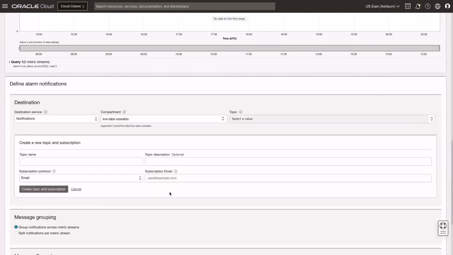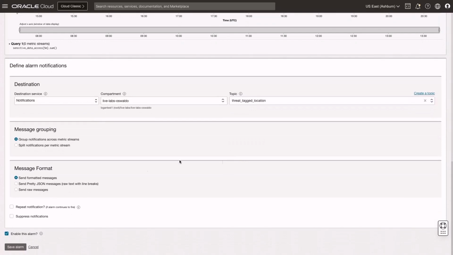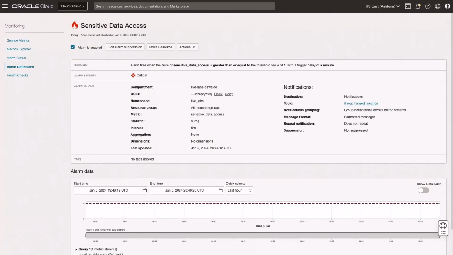In this example, I select an existing topic, Threat Tagged Location. Confirm the Enable This Alarm checkbox is selected, and then click Save Alarm. Now, the monitoring page displays with the alarm definitions and the details, including that the Sensitive Data Access Alarm is enabled and firing. Now, let's go to the detection rule monitoring results.